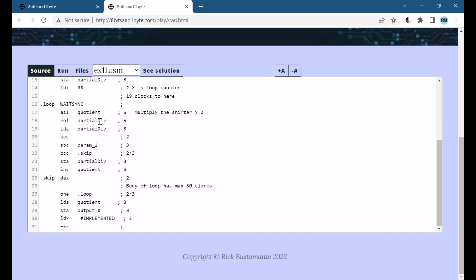We're shifting the quotient, rolling the top bit into partial div, which puts a 0 in the low order bit of quotient. And down here, if our partial div is big enough, we're going to issue an inc and set that 0 to a 1. We're going to loop through all the bits in the same way we did earlier, coming up with our quotient that we put in output 0. So there you have it. I won't spend too much time on this since we've already walked through this at length.